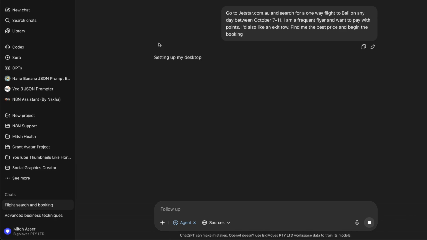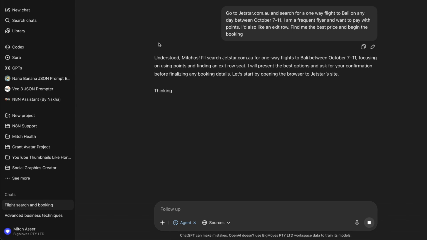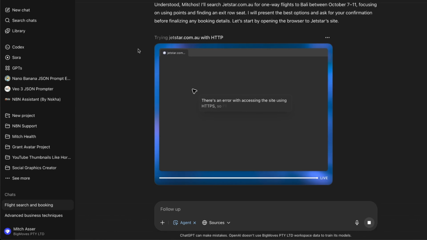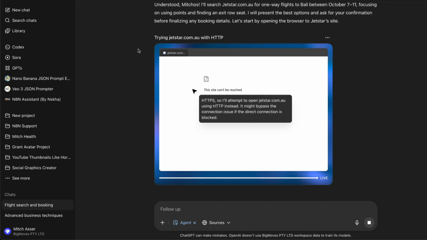I'm a frequent flyer and want to pay with points. I'd also like an exit row. Find me the best price and begin the booking. So now it's actually going to open up a window and go there, and it's going to give an error.